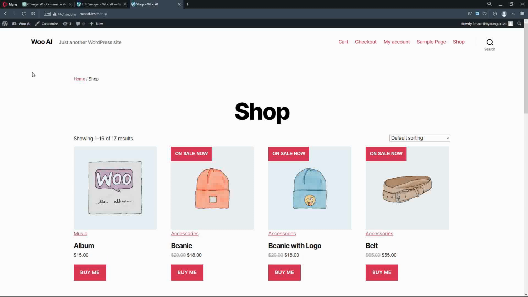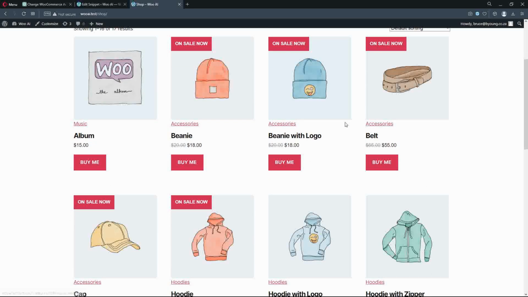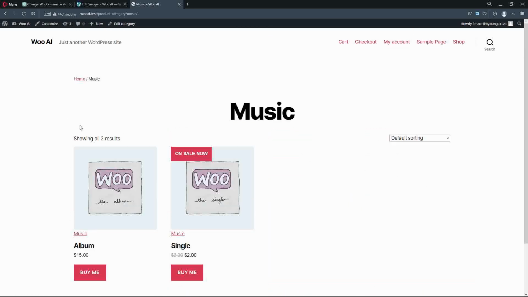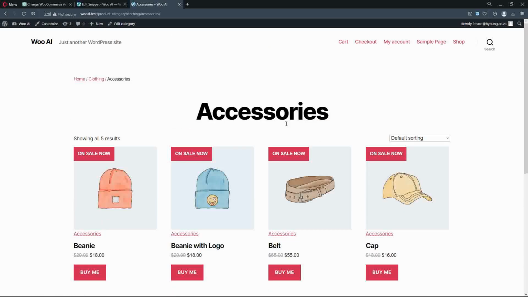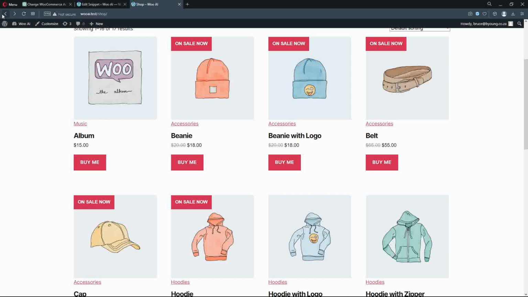Refresh. And okay, it didn't add it below the title. It added it above the title, but you can see the categories are inserted. If I click on music, I go through to the music category, accessories, through to the accessory category. So that was pretty easy.